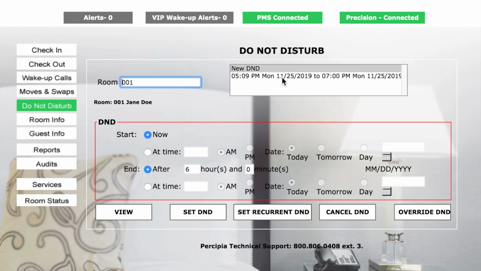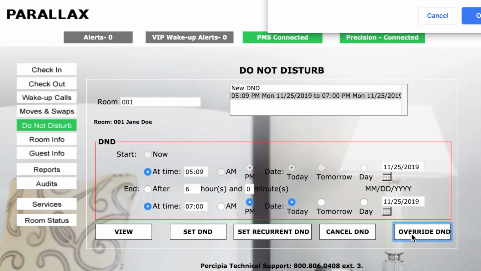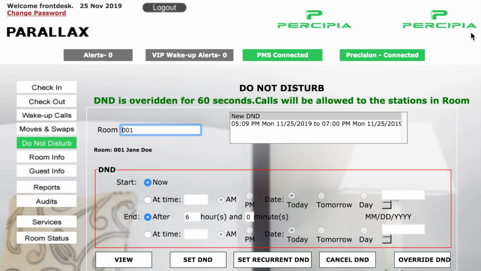Once the room is queried, highlight the active DND on the DND list and click the Override DND button. This will give you a period of 60 seconds to call the guest.